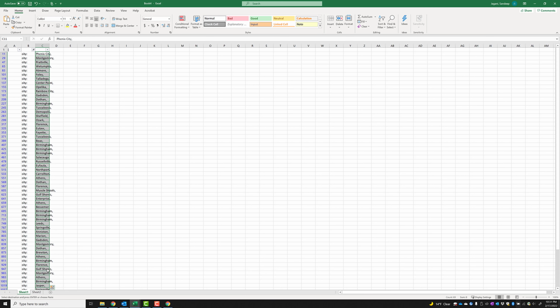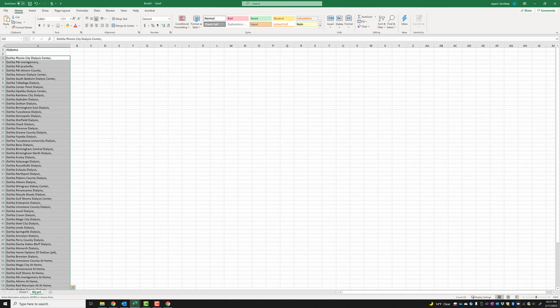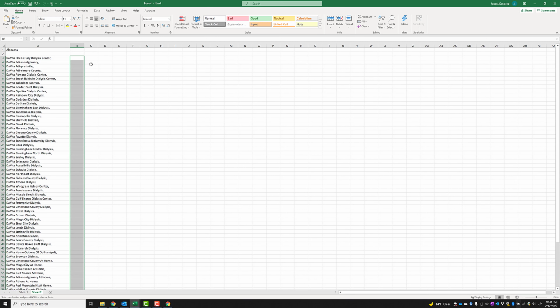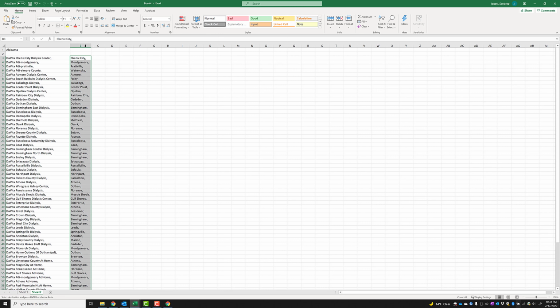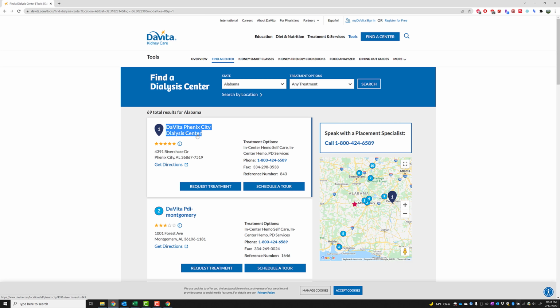Control C stands for copy, and go to the first tab, Control V. We want to double check that what we have copied and pasted are correct. So for example, we'll check 2 of them. Let's say DaVita Phoenix City Dialysis Center is at Phoenix City, and we go to our main website, DaVita Phoenix City Dialysis Center, and it is at Phoenix City.